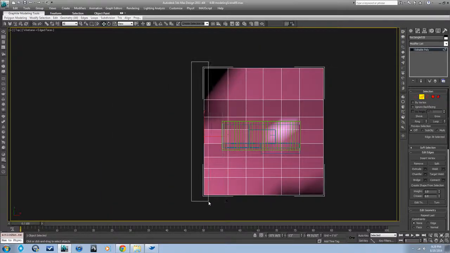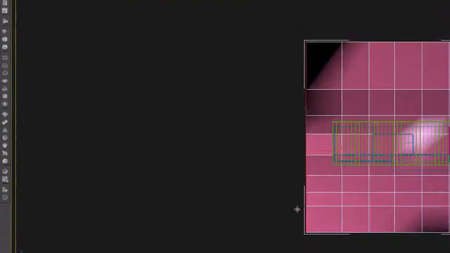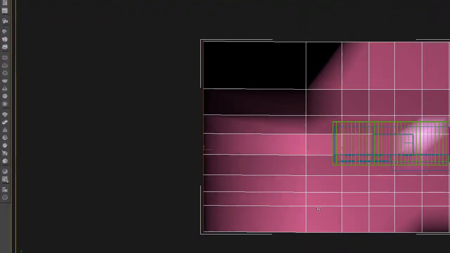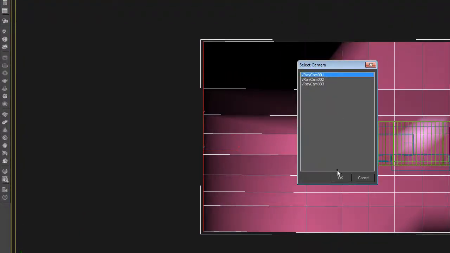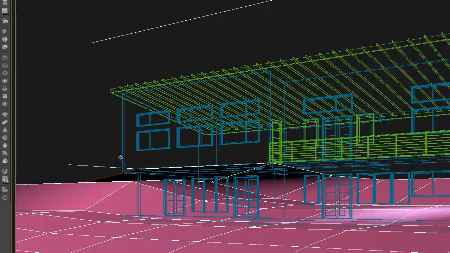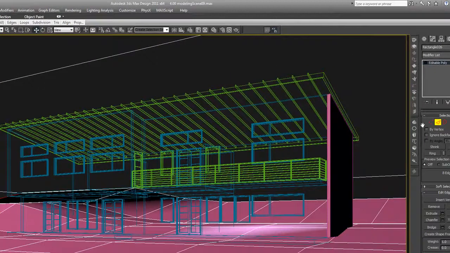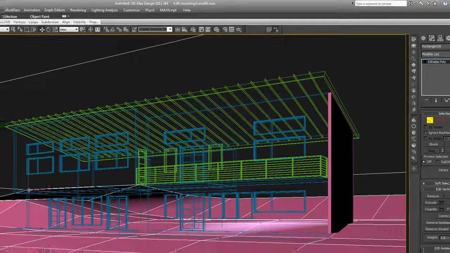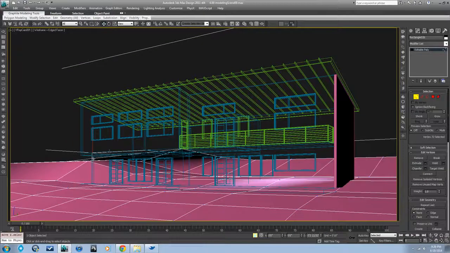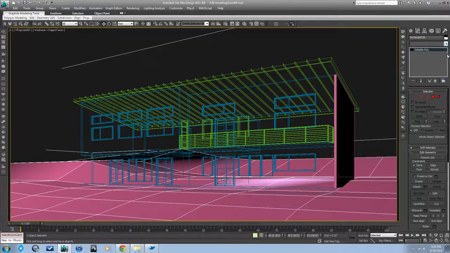Select all those open edges there. Hold down Shift and drag. And that will take it to the edge of our scene. Yeah, that's all right. Let's take maybe that last little vertex over there and bring it down. Now, if we want to smooth this out a little more, you can add a modifier on it.